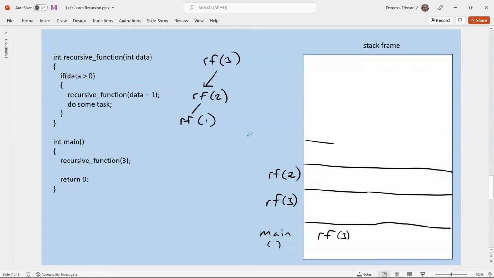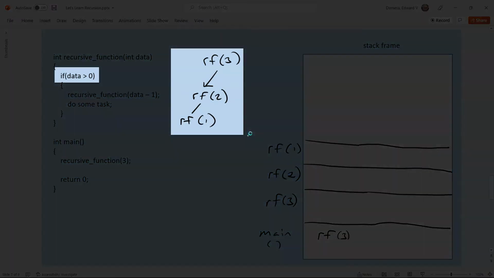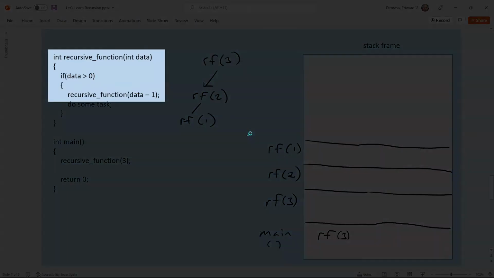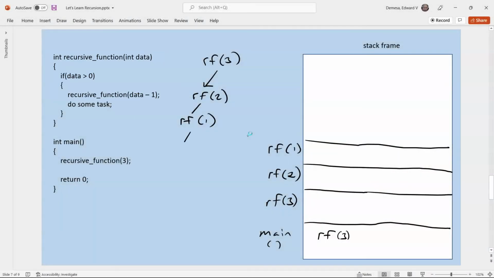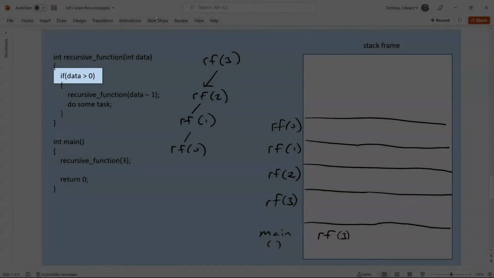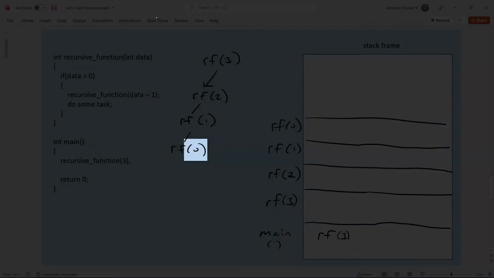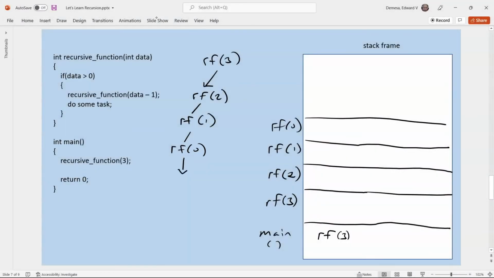And when we call this function, an activation record is created, RF1. And notice how each of these is greater than 0. So now we get to this point again, and it's data minus 1. So now we are at RF0. Let me create RF0. And we get here, if data is greater than 0, well, it's not greater than 0, so this terminates. And when it terminates, the activation record is popped from our stack frame.